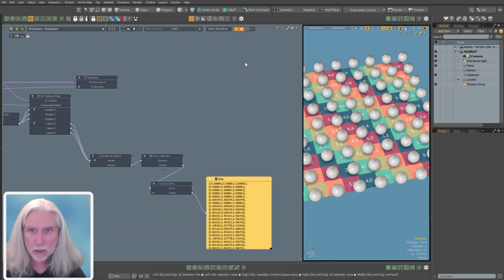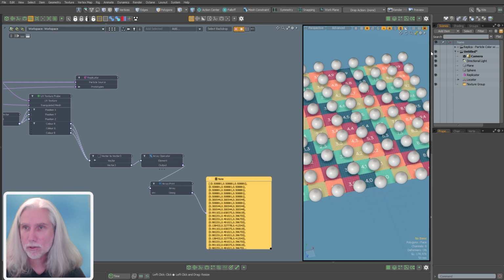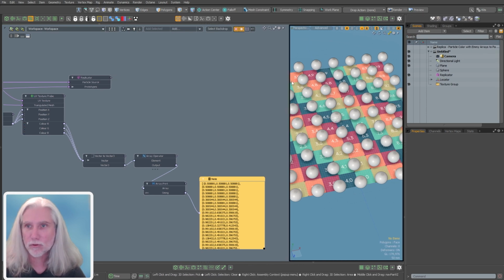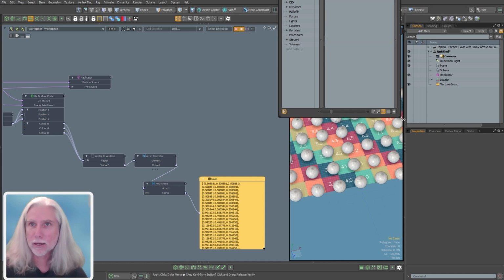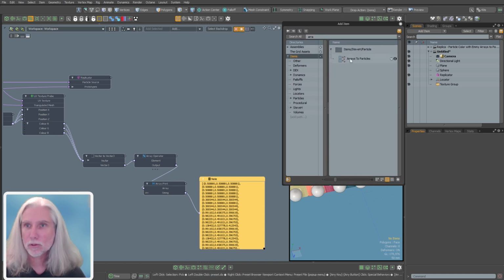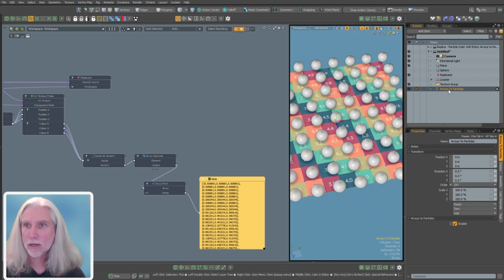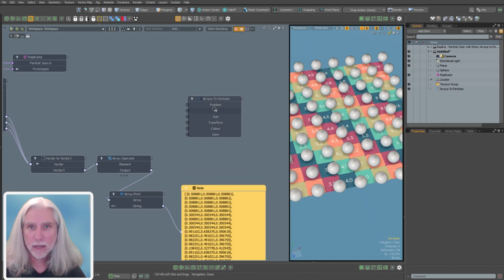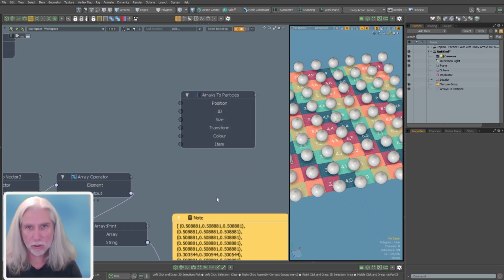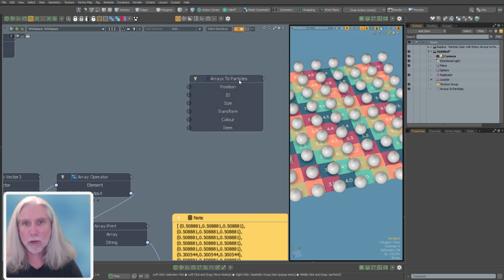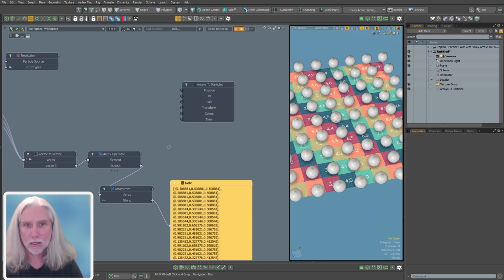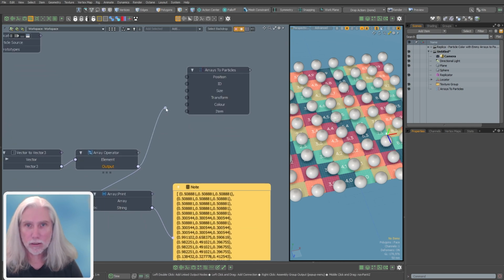I may actually need to grab this from the item list. I don't think Steve's figured out how to get everything to show up in the schematic popover. So we want array to particles. It's right there. So we'll just add it to the item list there and then drag it into the schematic. And here we've got all our particle channels that we're used to: position, ID, size, color. And so we're going to fill this array to particle node with positional data and color data. So we just plug in our color data that we got right there on our output.